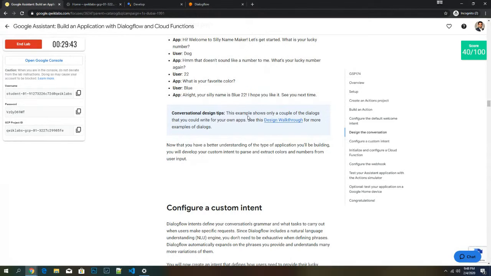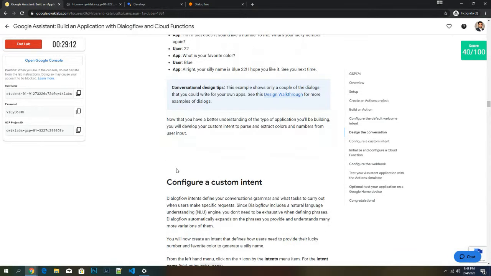Conversational design tips. This example shows only a couple of dialogues that you could write for your apps. See this design walkthrough for more examples of dialogues. And if you noticed, in my presentation I also touched upon conversational design. So make sure you access that link, the documentation and the checklist, to make sure your action is compliant with the guidelines so that you don't have to worry about any rejections from Google while you're submitting your action.